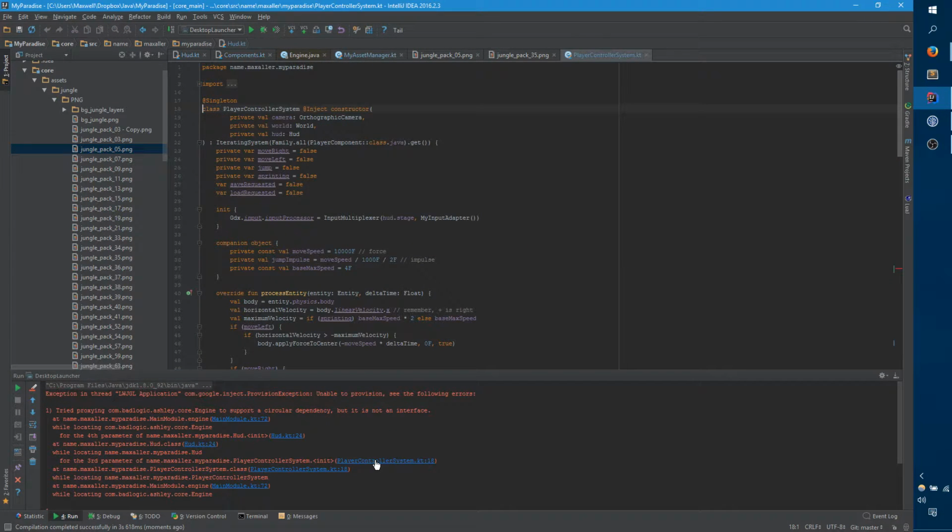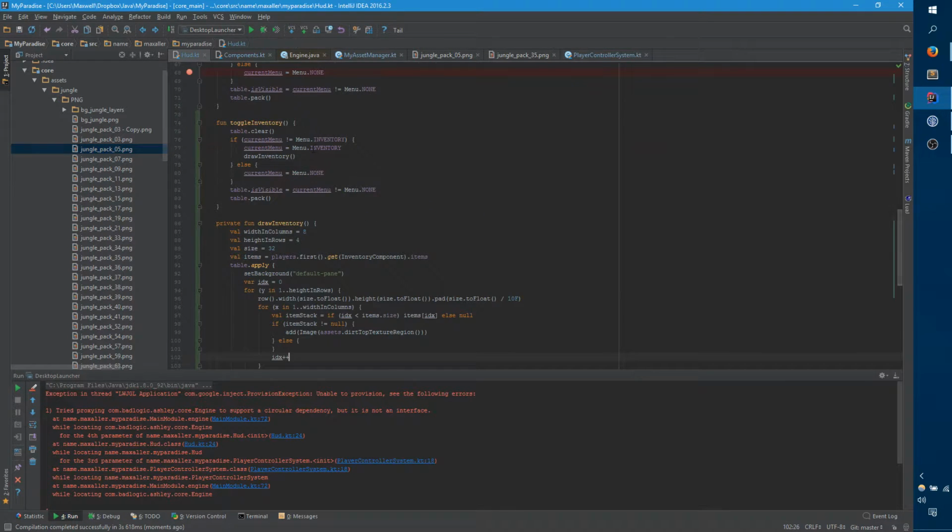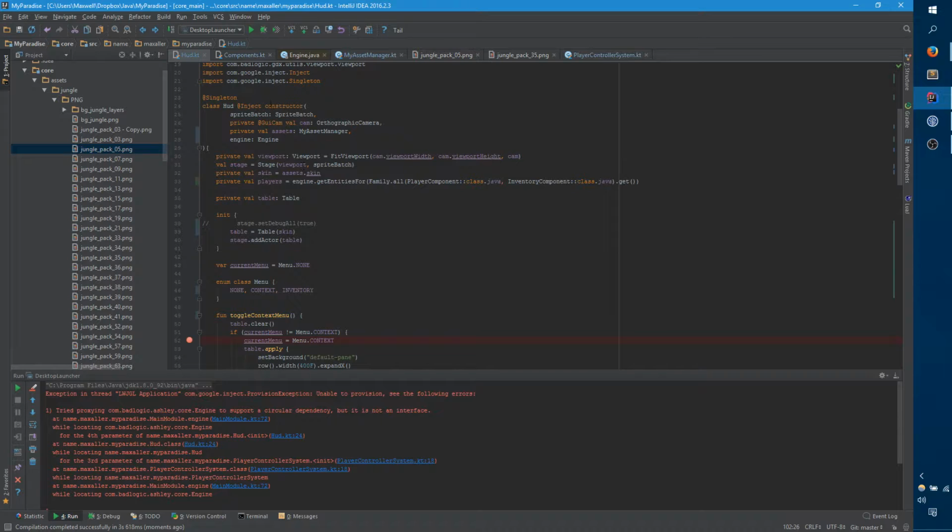So here, player controller system injects HUD. HUD injects engine, but in order to build this, I don't know. It's just like engine was instantiated to process this. Whatever.